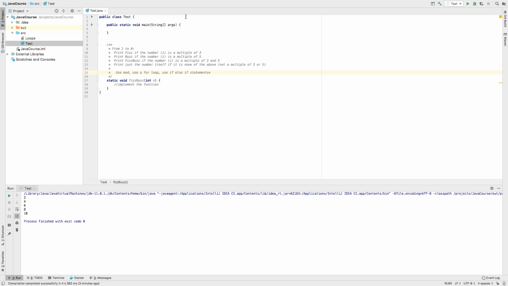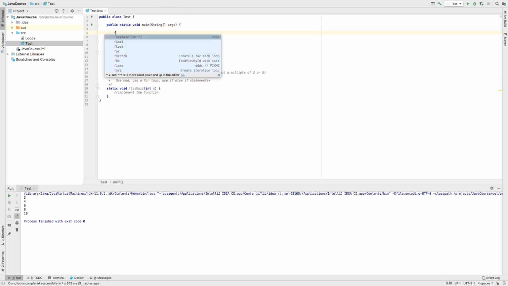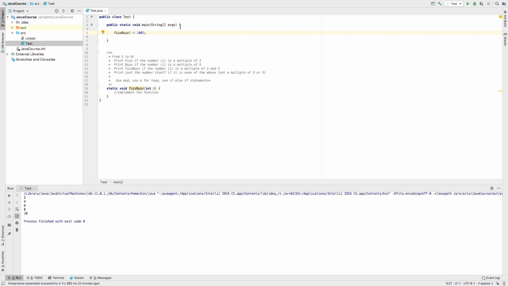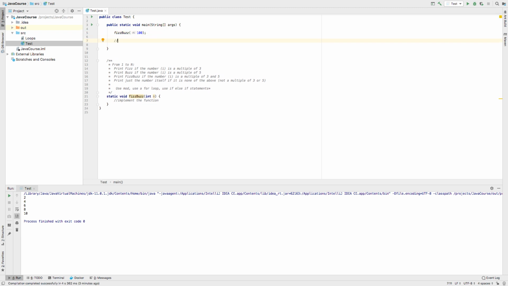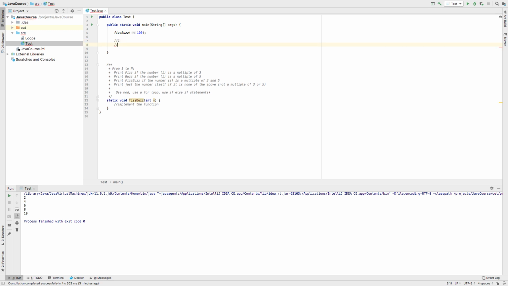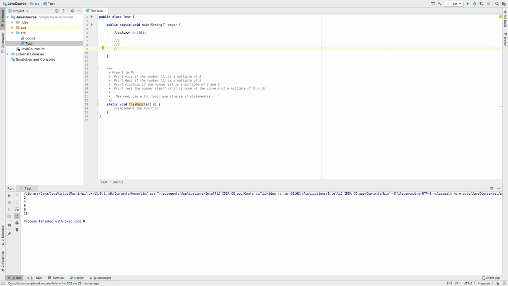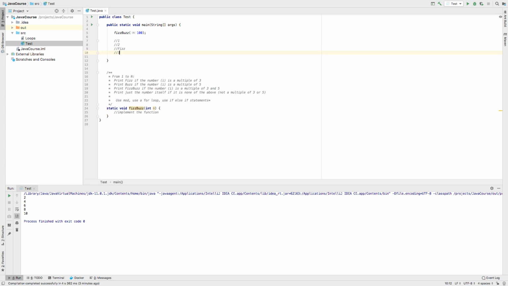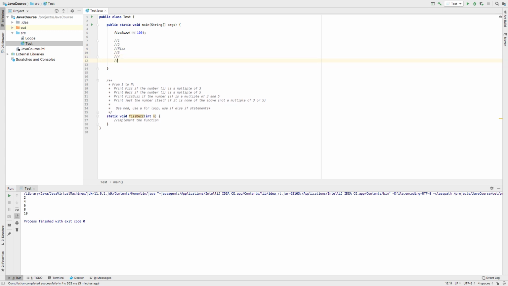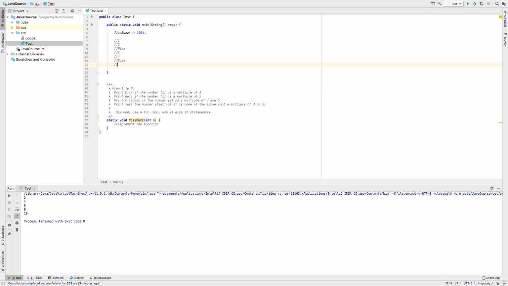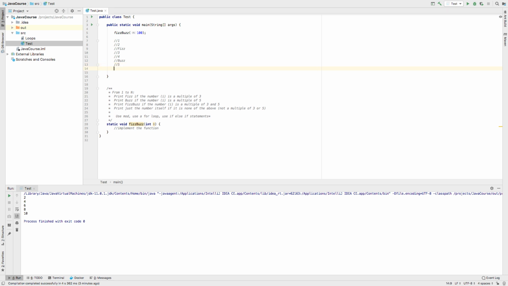So for example, you also want to call fizzBuzz with 100, for example. Then we should see, for example, it should print 1. It should print 2. It should print Fizz, because 3 is a multiple of 3. It should print 4. It should print Buzz, because 5 is a multiple of 5. And it should print Fizz, because 6 is a multiple of 3, and so forth.